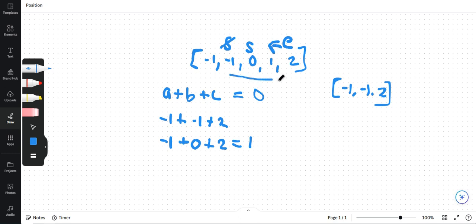Because this is a sorted array, to decrement some value in the overall sum, we need to start having the lesser value somewhere in these three variables. So now that we know this sum is greater than 0, what we are trying to do is decrement the sum.